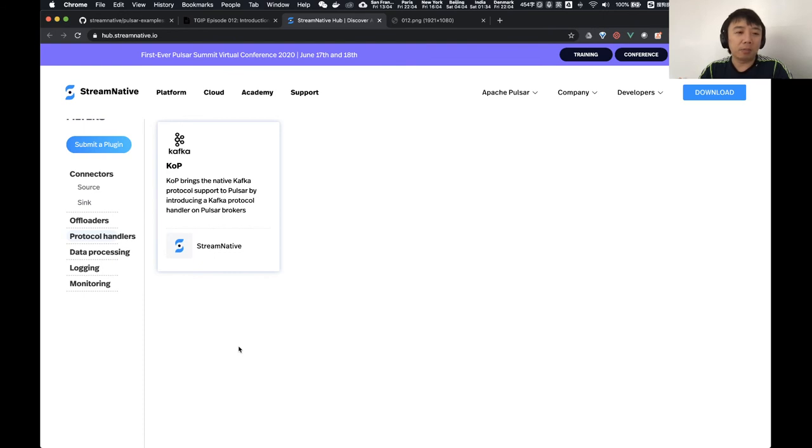If you watched our Kafka on Pulsar webinar before, you might know that we are also working on MQTT on Pulsar as well as AMQP on Pulsar. Those protocol handlers will be released to StreamNative Hub as well.